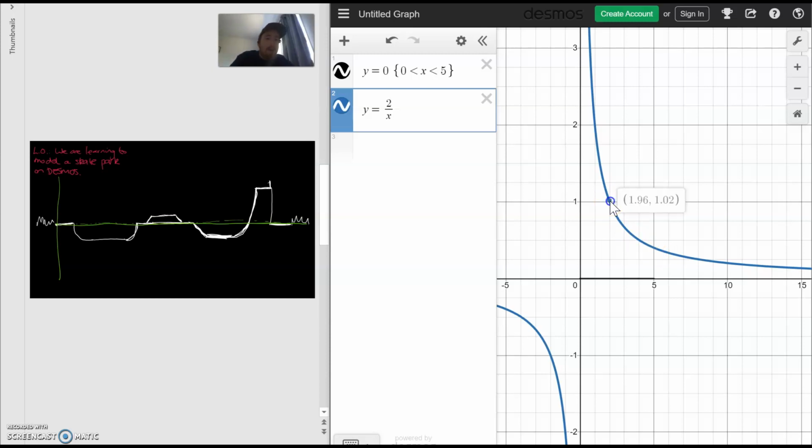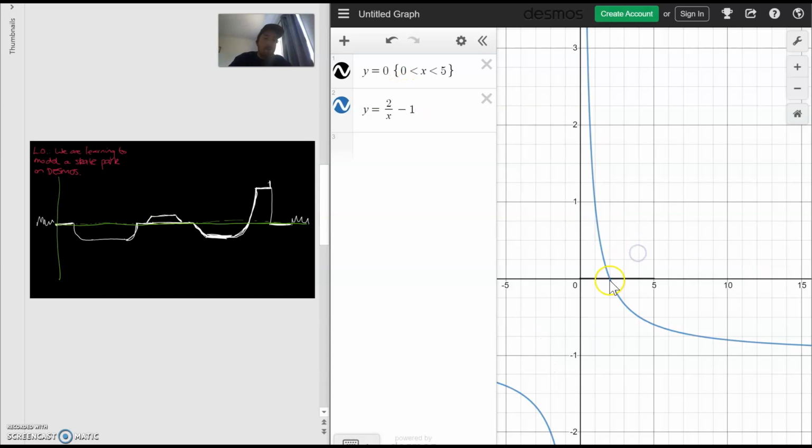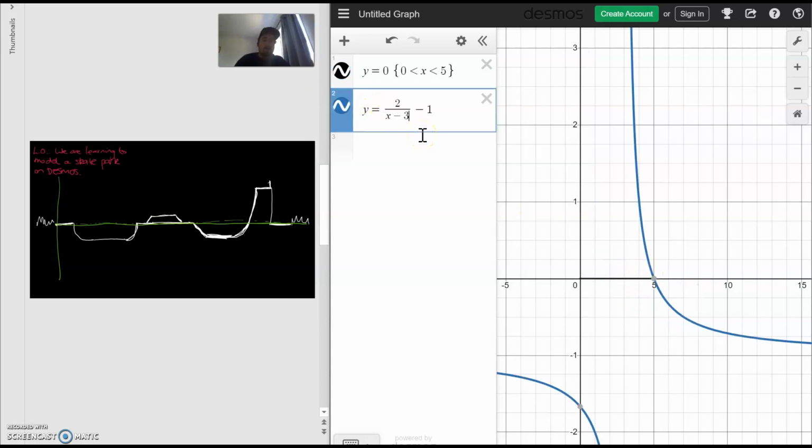So that point there, what we need to do is move that down 1, so it's in line with the x-axis. So let's move that down 1, and we can see that's been moved down. We now need to move that across, so we probably need to move that across by 3 units, 1, 2, 3, to get that to 5. So let's go minus 3.